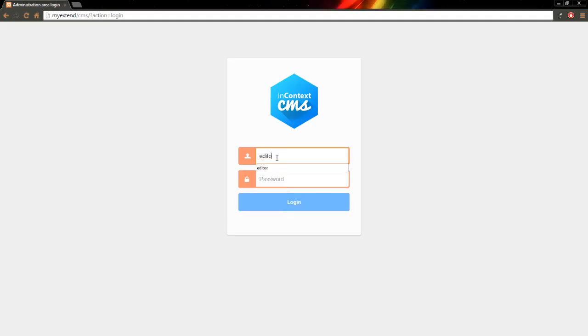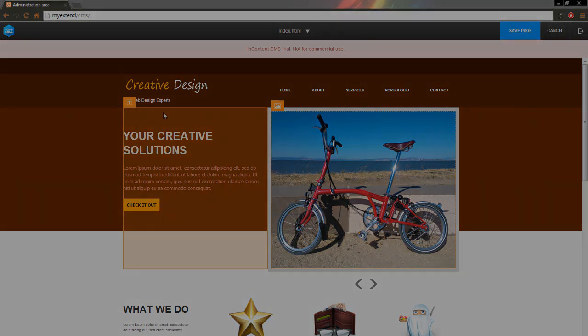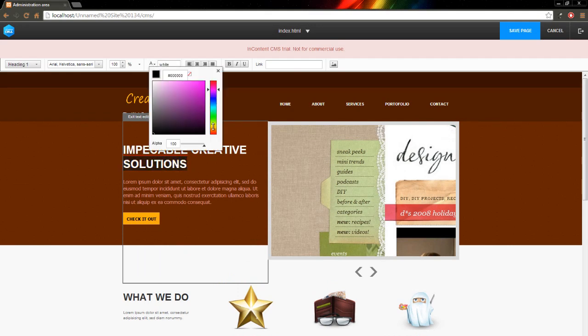Then your client will be able to log in the CMS with an editor account, and he'll be able to change only text and images that were set as editable by you. This can be formatted and styled with the help of the contextual toolbar that appears on top of the page when editing text.